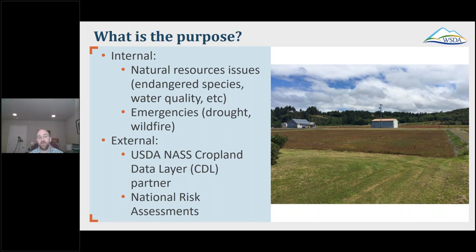Externally, our data can also be used in national risk assessments. So we do share all of our mapping data with EPA and the National Marine Fisheries Service and the U.S. Fish and Wildlife Service and NOAA for national risk assessments for endangered species for pesticide registrations. So if EPA has some concerns about an endangered species in Washington and they really want really high level, high accuracy mapping data, they can certainly use our data to help with that process.